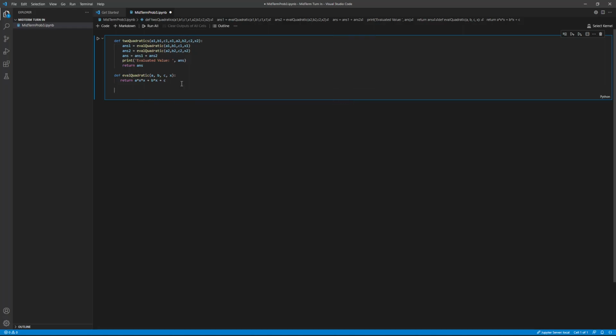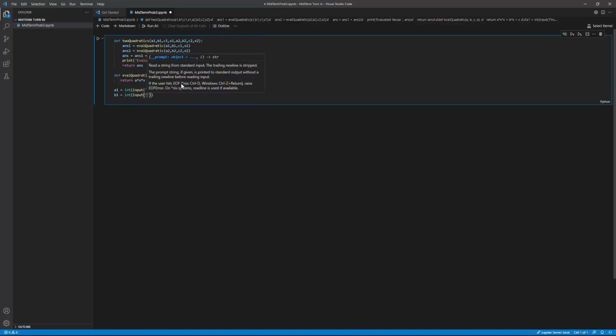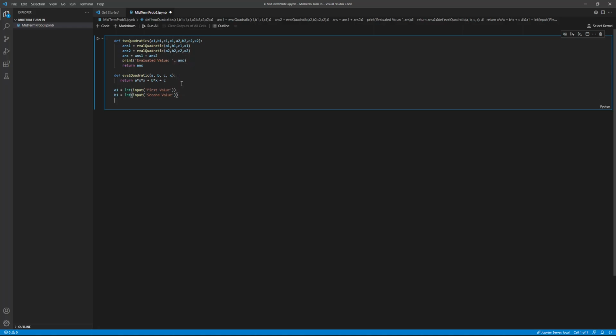Now, to actually get the inputs for a1, b1, and all of that, I'm just going to do a1 equals int input, first value, b1 equals int input, second value, c1 equals int input, third value, and I'm just going to do this for all of them.